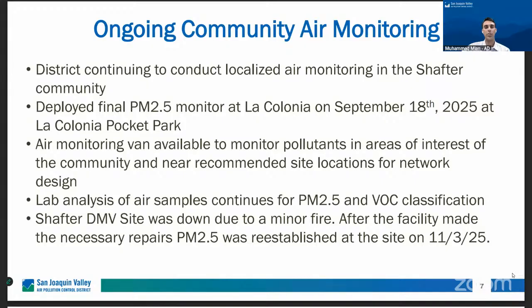The Shafter DMV site was down due to a minor fire. After the facility made the necessary repairs, PM 2.5 was reestablished at the site on 11/3/25. Next slide, please.